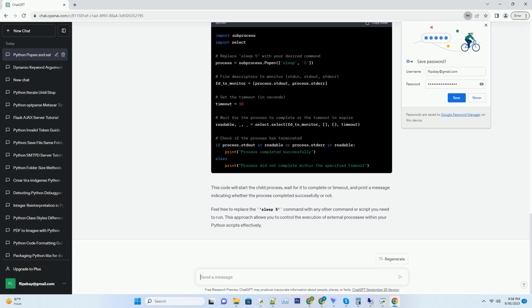This code will start the child process, wait for it to complete or timeout, and print a message indicating whether the process completed successfully or not. Feel free to replace the sleep 5 command with any other command or script you need to run. This approach allows you to control the execution of external processes within your Python scripts effectively.